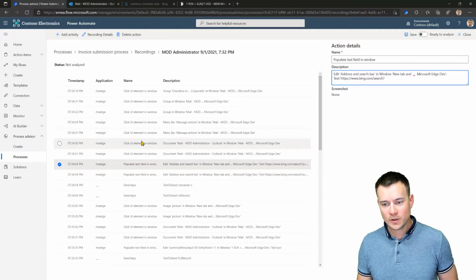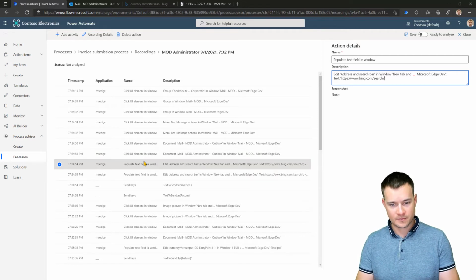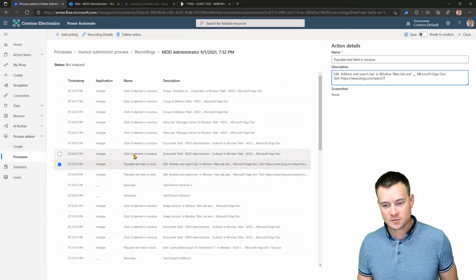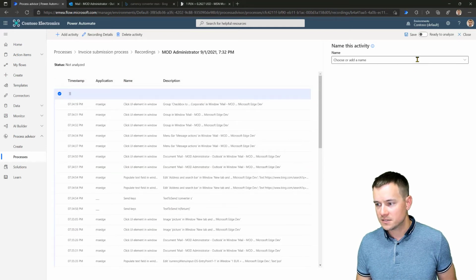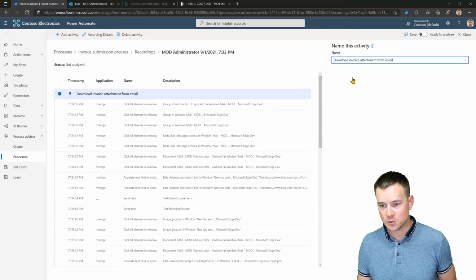All right, so now we have to actually put in activities, because as said, activities are those elements on which Process Advisor calculates everything. So first you need to select the action above which you want to insert an activity, and then hit Add Activity. You can then drag and drop it, so you can put it elsewhere. I will start from the beginning. The first activity I want to use is to download the invoice attachment from mail.